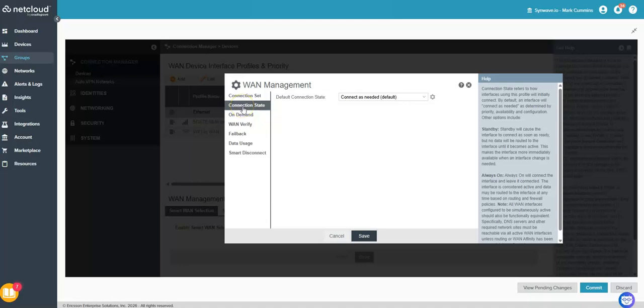As a side note, we're going to cover really quick connection state. And here you can see we have connect as needed, which all of them are on by default. We have standby and always on. Always on, self-explanatory. Standby is where the WAN profile will actually connect, but it will not pass traffic until it is the active profile. So if I use this on my primary, it's going to use that first, so it's not going to stay in standby, it's going to be always active. But if I have this on my secondary, my cellular side, it'll connect, it just won't pass traffic.